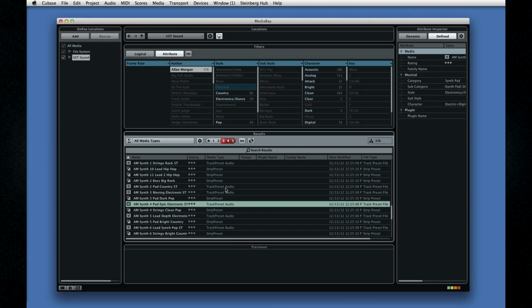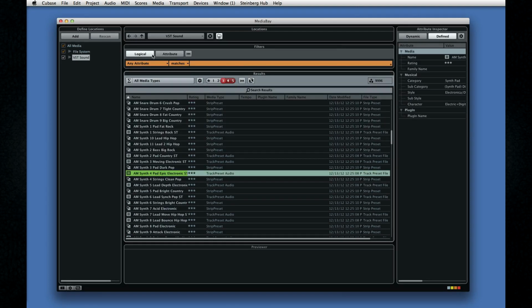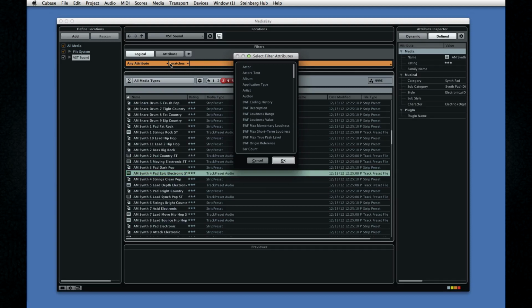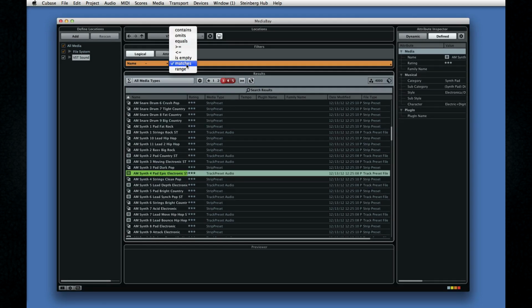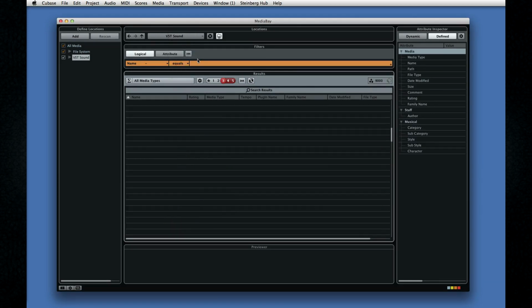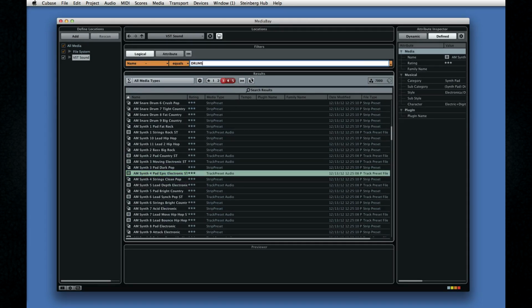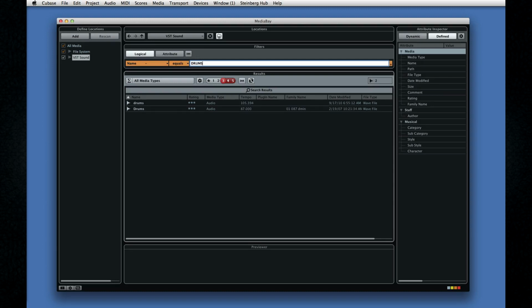The logical mode is a sophisticated text search. Begin by selecting an attribute, and an easy example is name. Then select a logical operator like equals, and then type in the value. Let's use drums. Now, click the little plus sign at the end of the third column, and you'll add another row of filters.